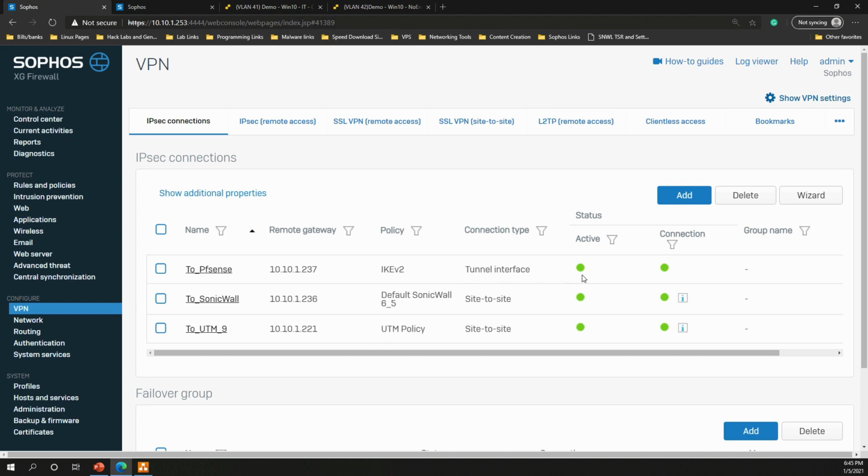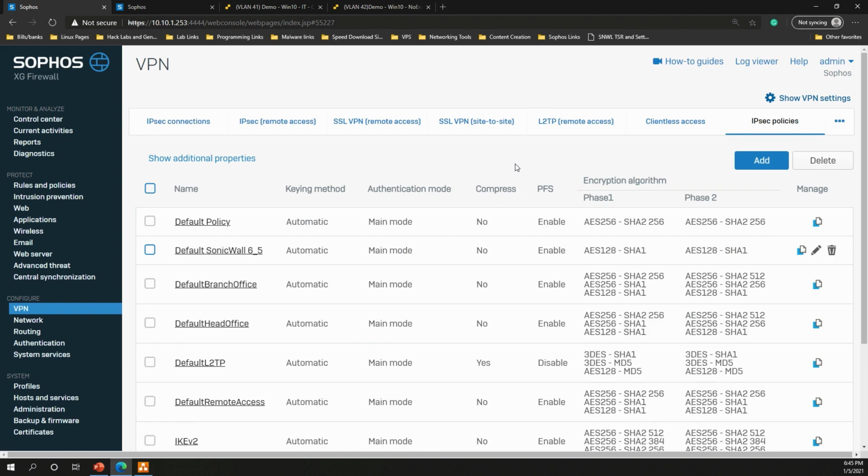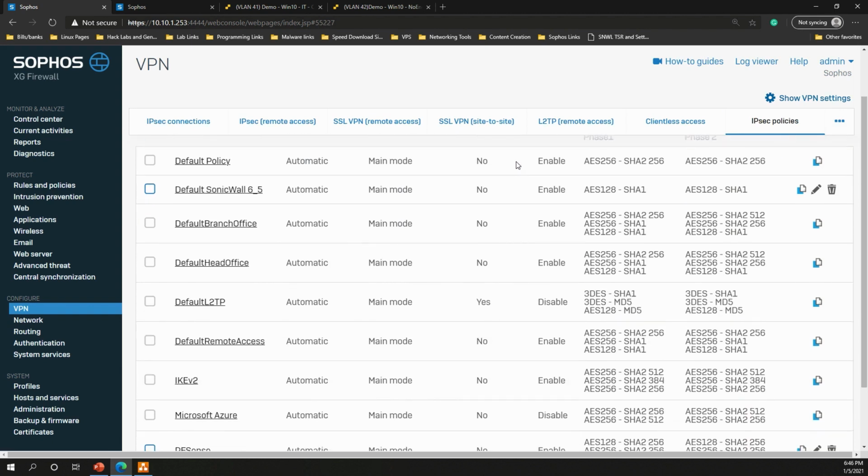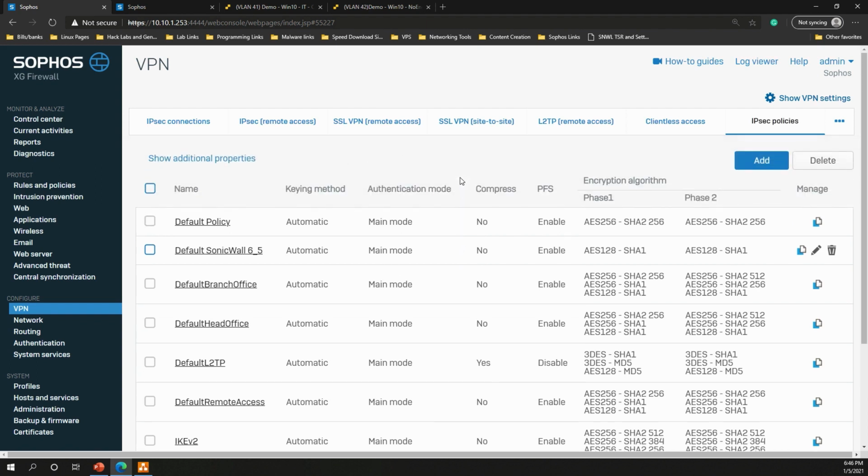Let's take a look at that SonicWall's IPsec policy. As you can see, the XG firewall already has a bunch of predefined IPsec policies, but there are some devices out there, like a SonicWall, that only like one crypto suggestion. They do not do group-based suggestion, and if you try to do that, you end up having bad VPN tunnels or unstable VPN tunnels. So we just mirrored the configuration off of there. Let's take a look.